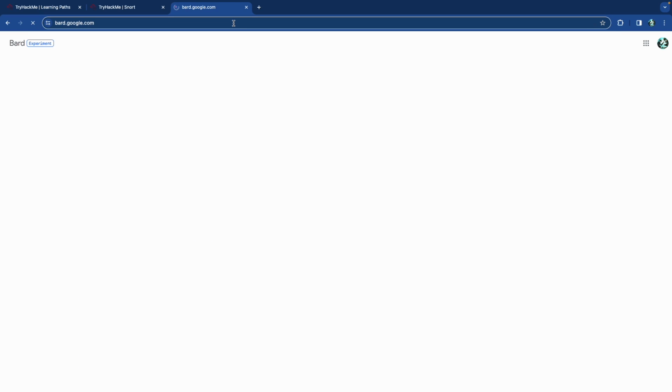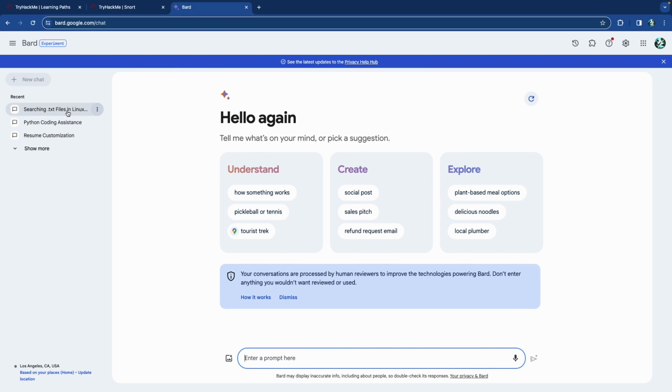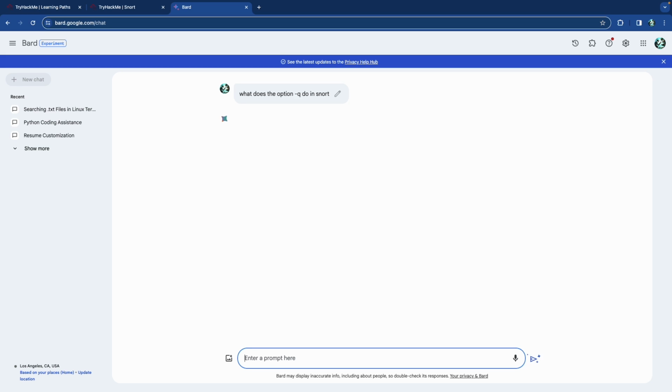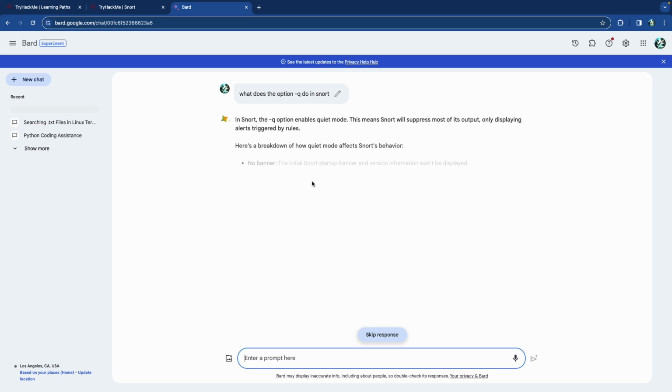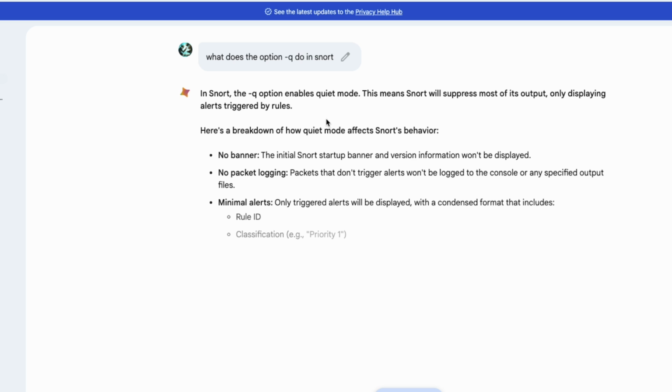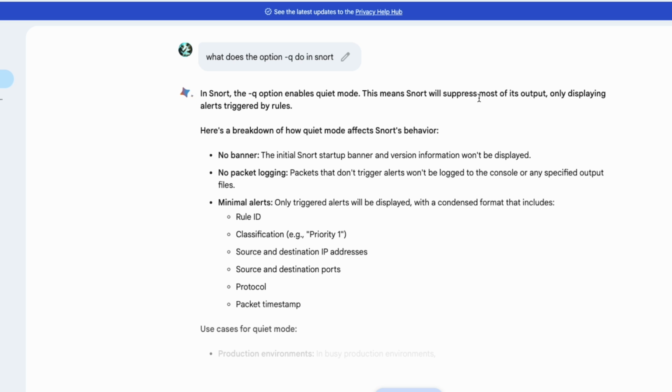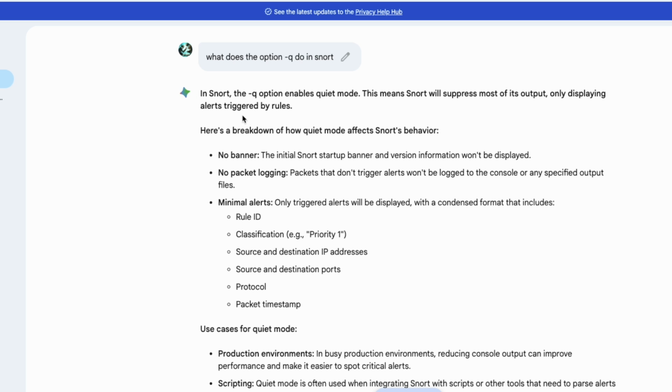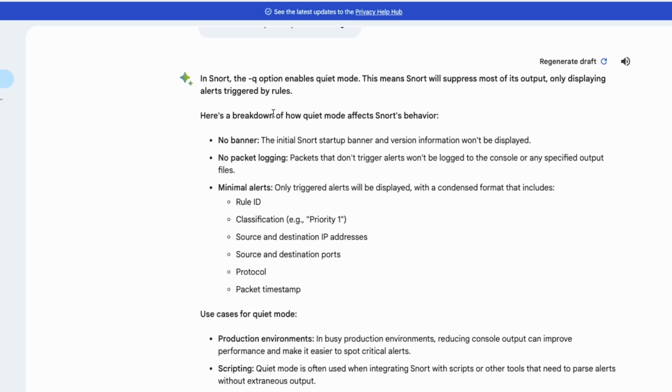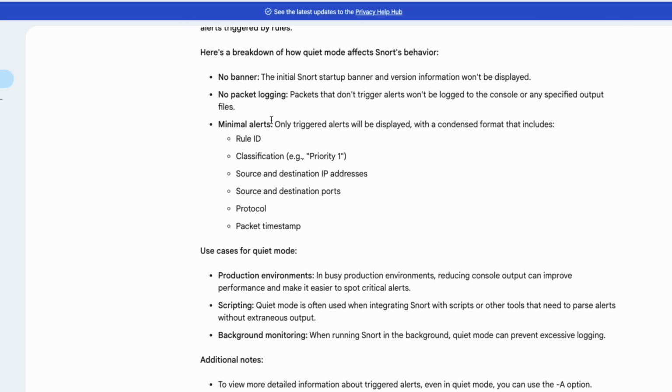Okay, so I feel like one of the easier ways to get our answer is we can just go to Bard, which is Google's AI, and search for something like, what does the option -Q do in Snort? And that'll give us some good intel. In Snort, the -Q option enables quiet mode. Okay, this means Snort will suppress most of its output, only displaying alerts triggered by rules. Okay, there you go, that's it.